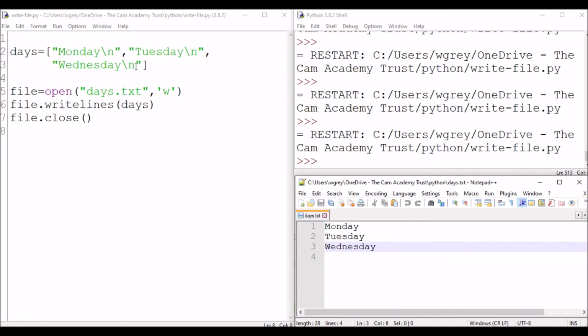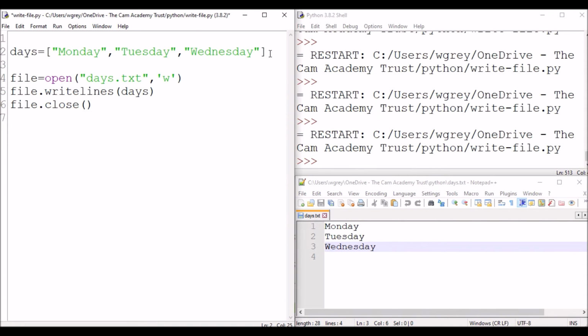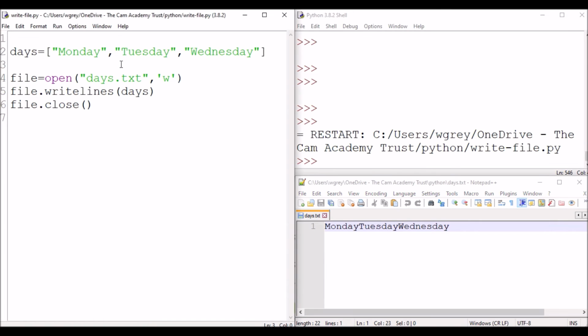But the problem is getting that end of line character into the list is a bit tricky. So there is a way around this. Let's just remove these to start with again, and get that working. So we have our days, and what we want to do, if we want each of the elements on a different line, is to add a new line character to the end of each element. There is a way of doing this. It's slightly convoluted, but it is a fairly standard procedure.